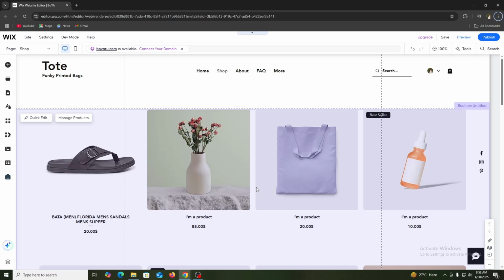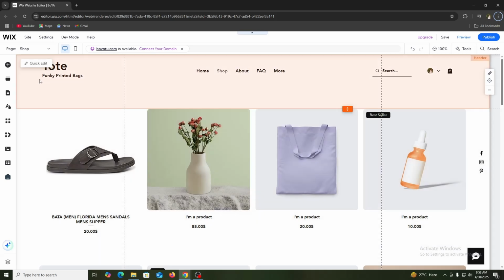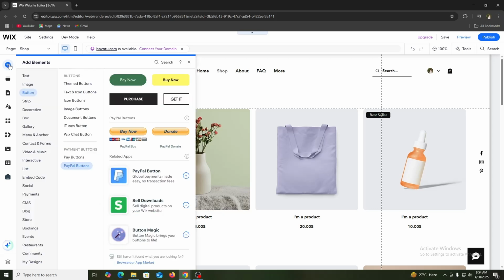As you can see, we have landed on the editor panel, and here we need to add a payment option to accept our payments. First of all, you can see we have various options in the left corner. Here we need to click on the Add Element option. When we click on it, it will provide some more options.